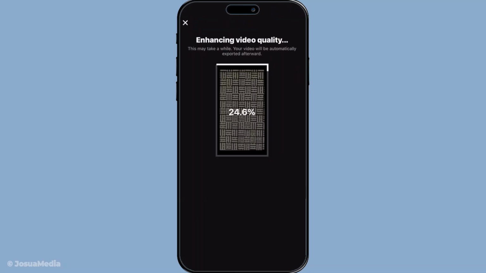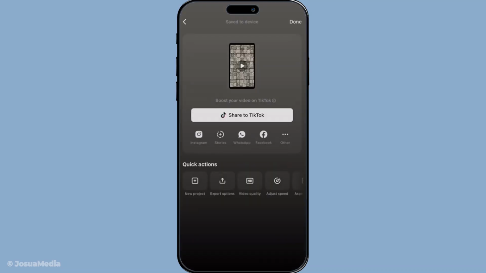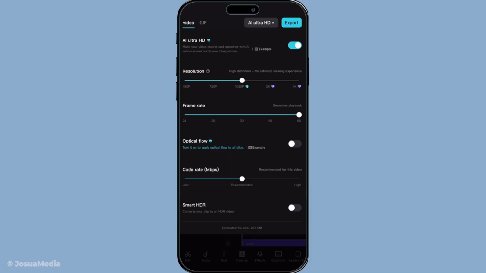Look for the resolution settings and choose 4K. Now, it's possible that 4K may not be available on all devices or in every instance, so make sure your device supports it. The 4K resolution setting is crucial for those crisp, high-quality visuals that truly make your video stand out. Next, you'll come across the frame rate options.